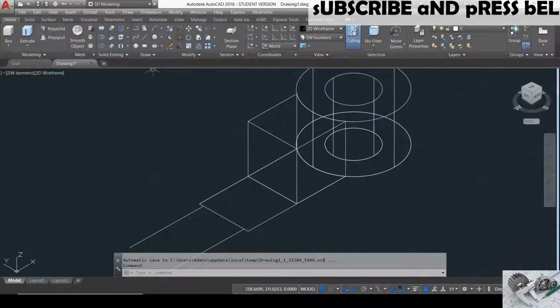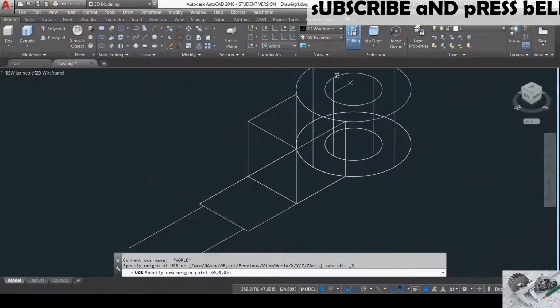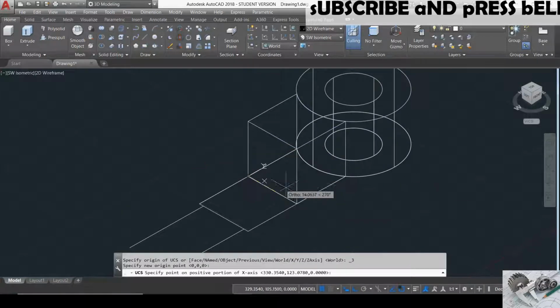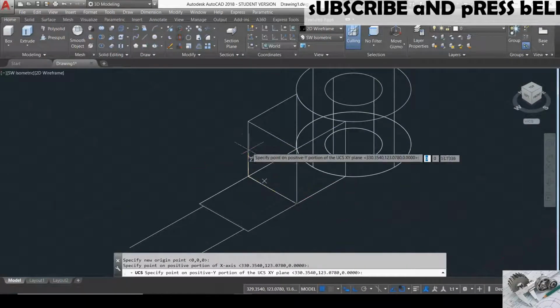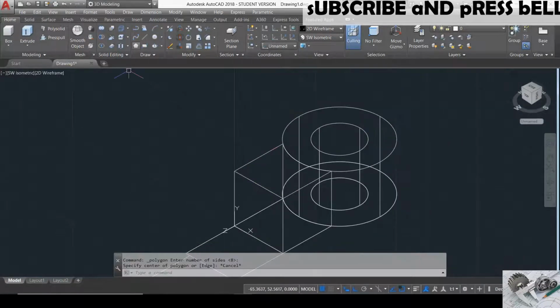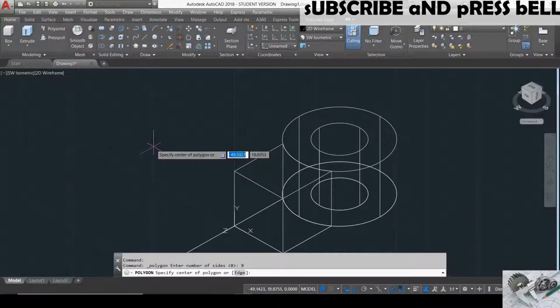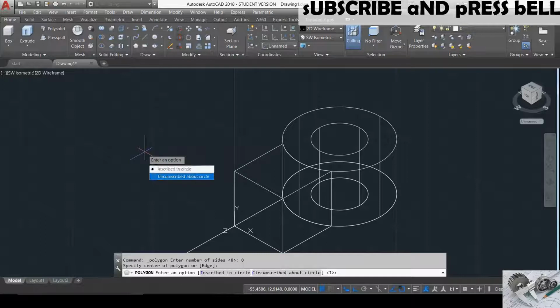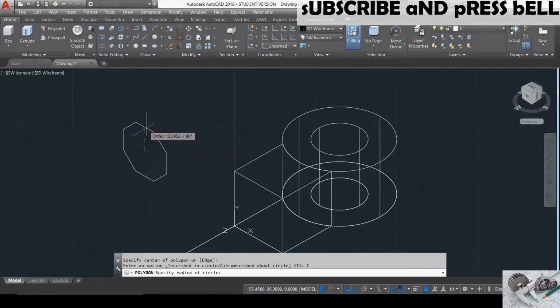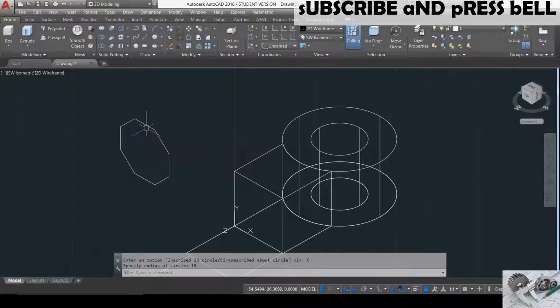Take the 3-point axis coordinate system, select the first origin point, then select the x-axis direction point and the y-axis direction point. The z-axis will be defined perpendicular to the xy plane. Now on this plane we have to create an octagon shape.